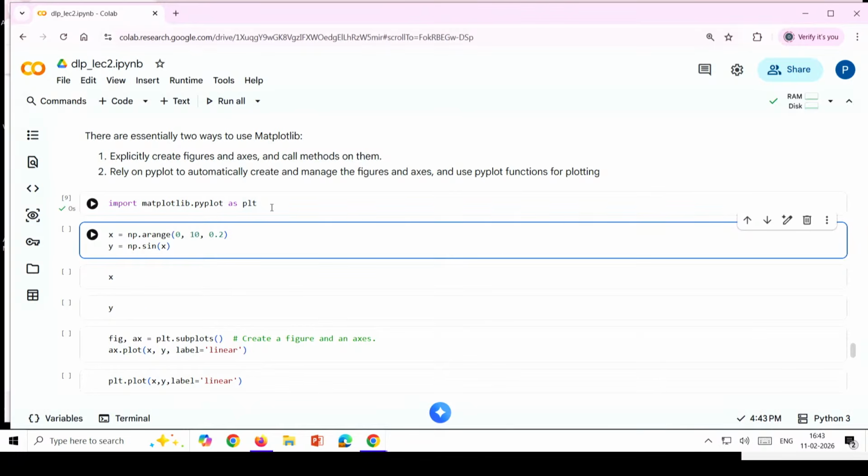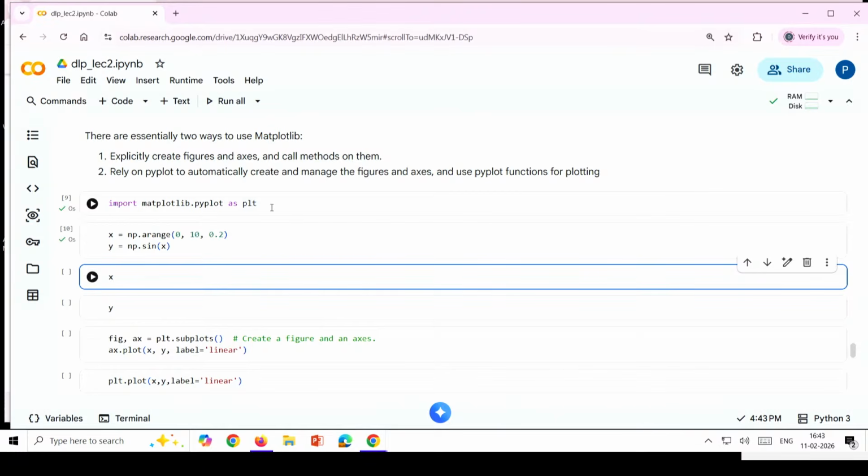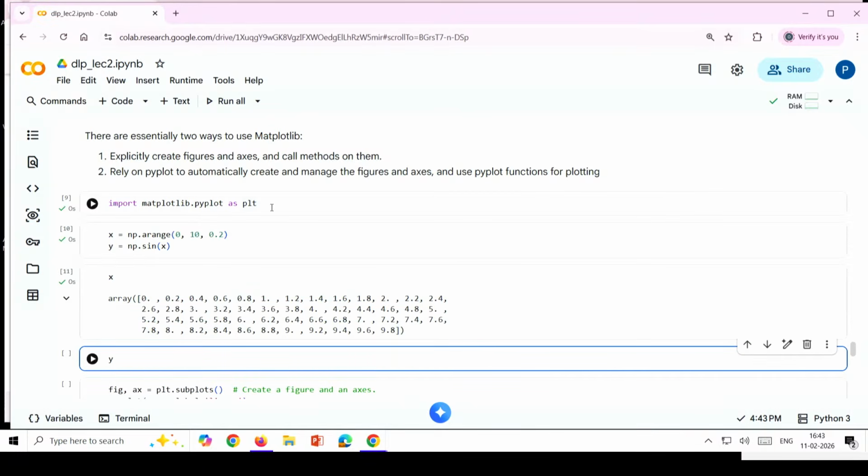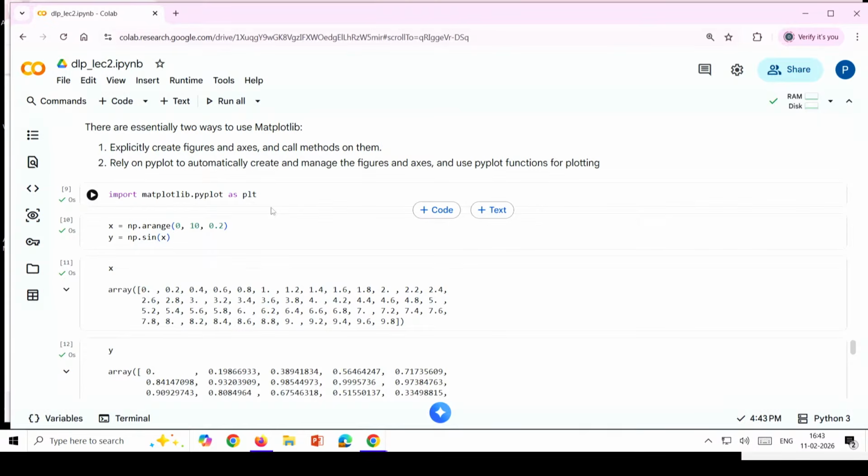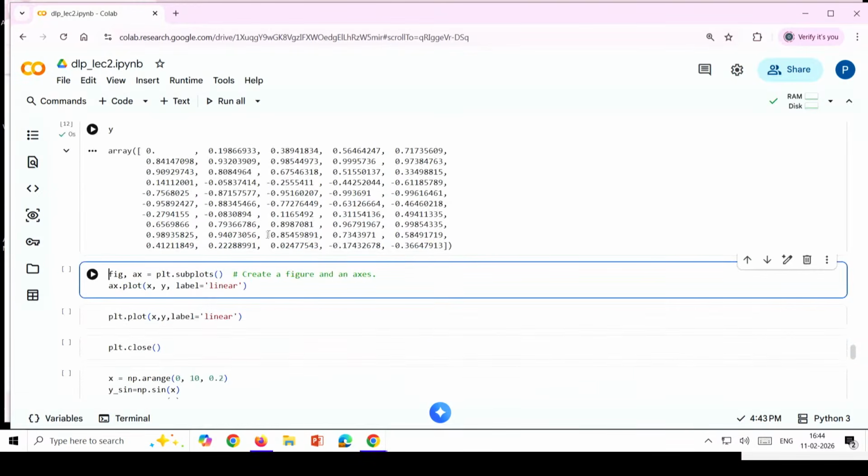Now here I am creating two one-dimensional numpy arrays. In x I am storing the numbers from 0 to 10, which may be some angle in radians, and in y I am just calculating the sinusoid of that value. Now here if you see x and y, I have two arrays, one containing x, and in y I want to plot the sine of that.